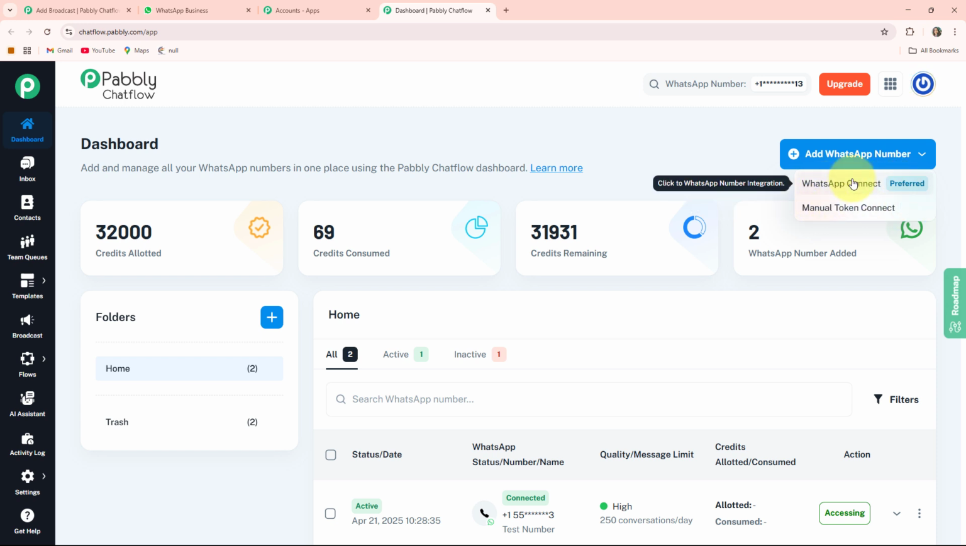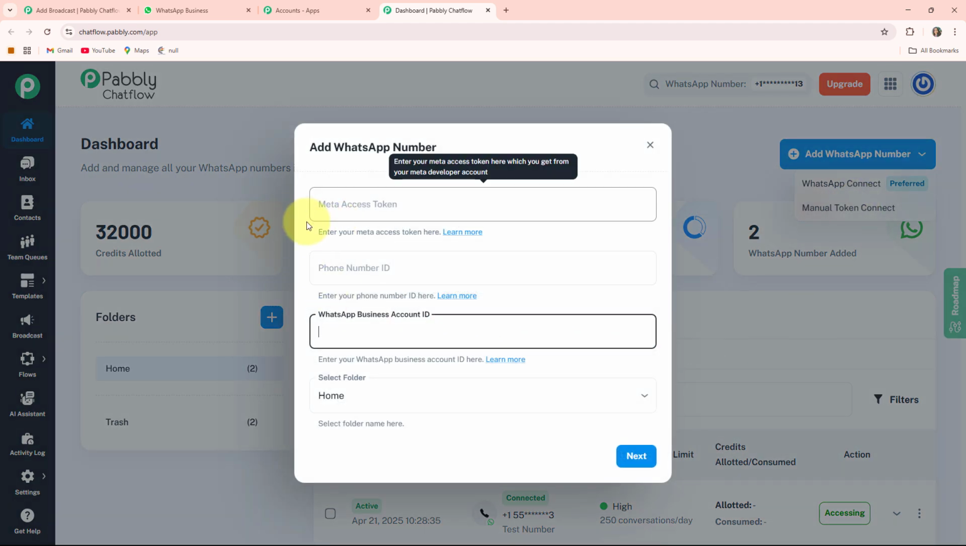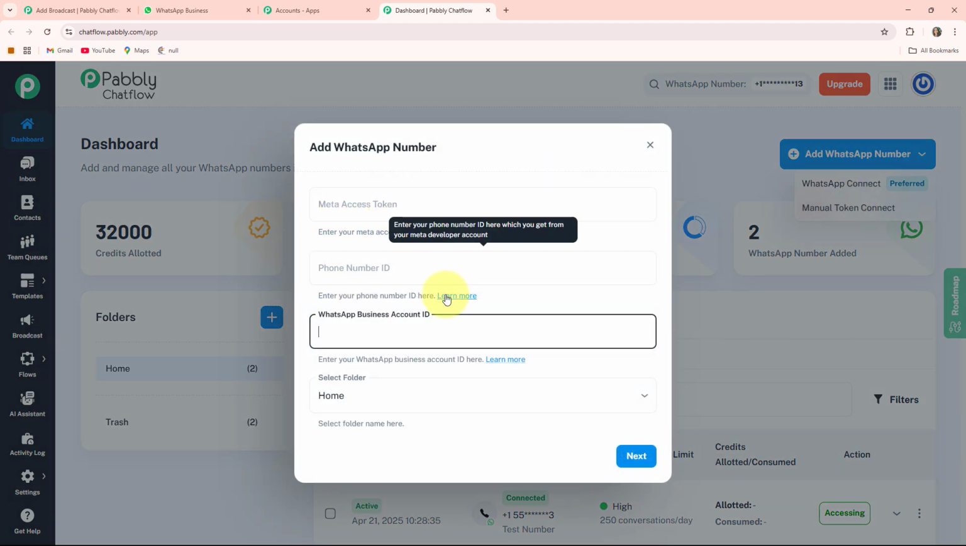WhatsApp Connect might involve scanning a QR code or entering the phone number or verification code. The second one is the Manual Token Connect. When you click on this, it will ask you for the Meta Access token that you can generate from your Facebook Meta account for developer.